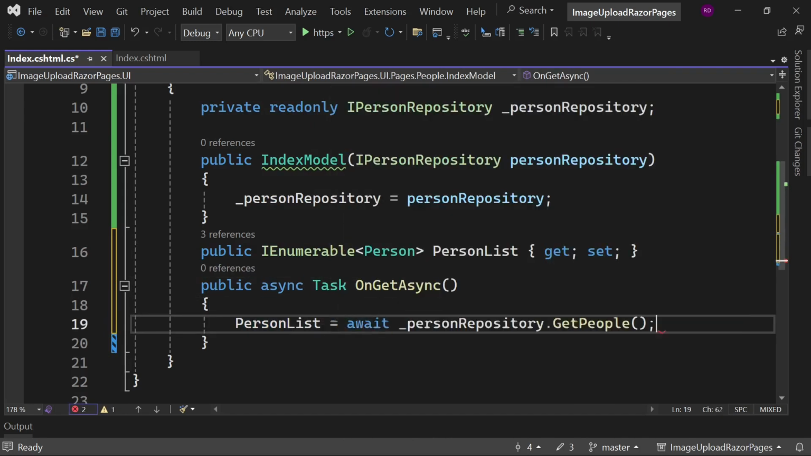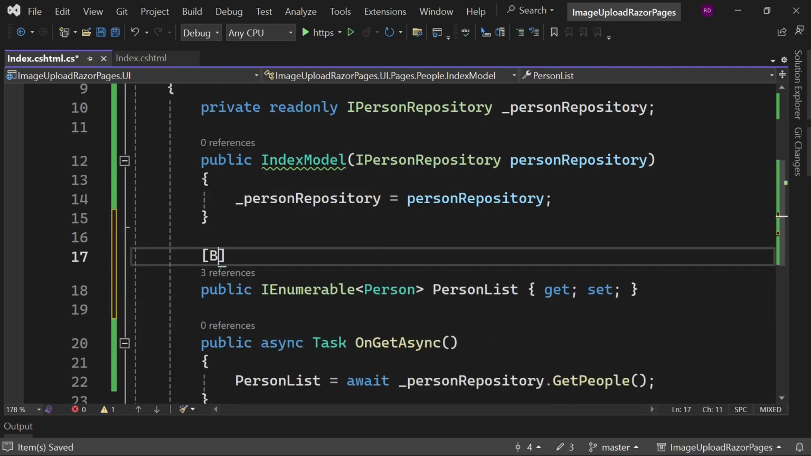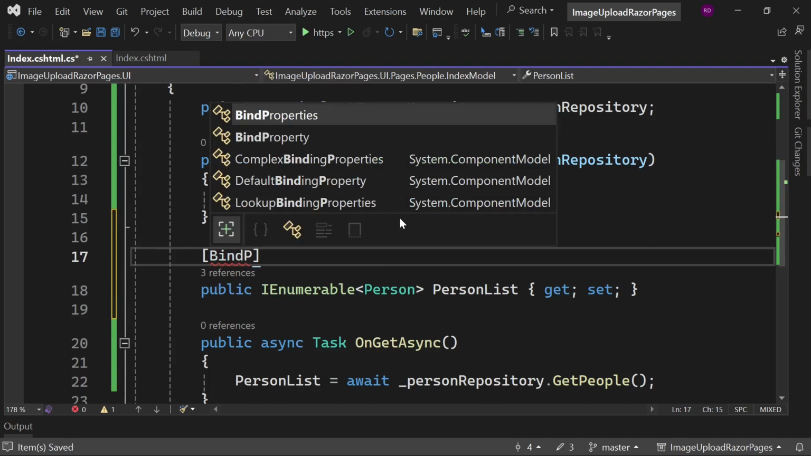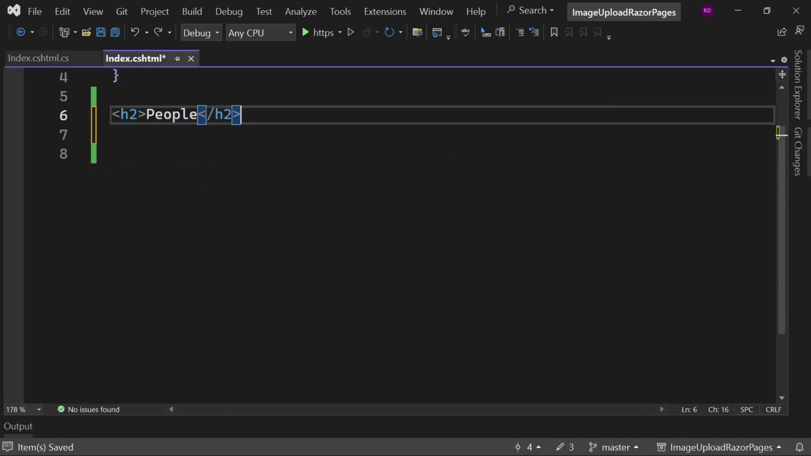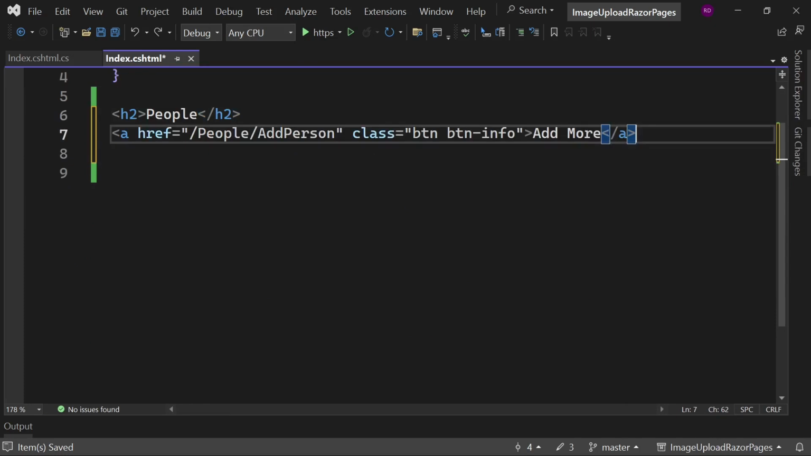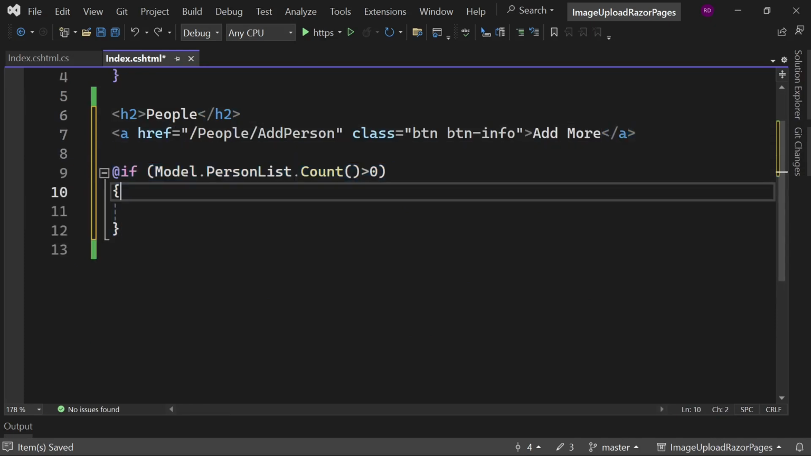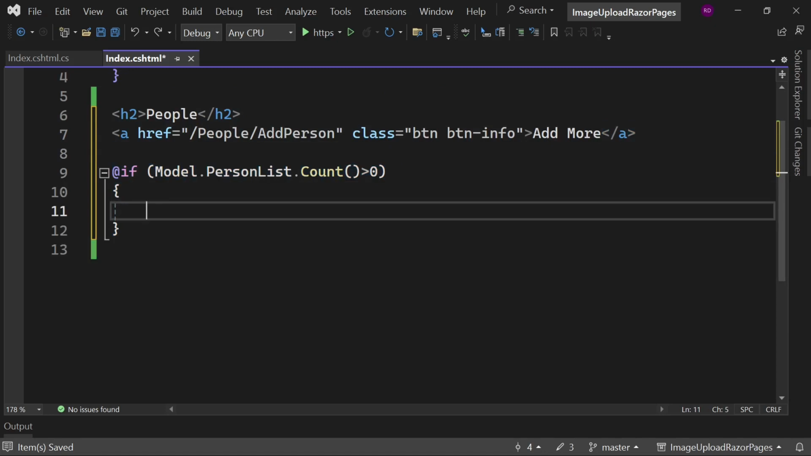Retrieve people list and assign it to the PersonList. We need to add attribute BindProperty here to use this property in the page. Now add a heading, add a link button for add more person. Check if person.PersonList.Count is greater than 0.